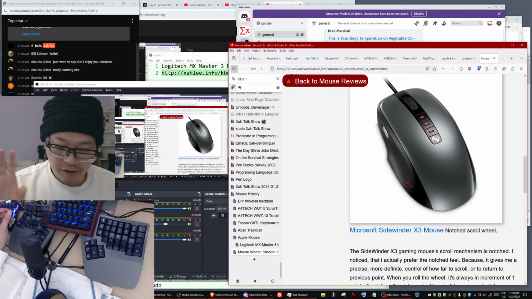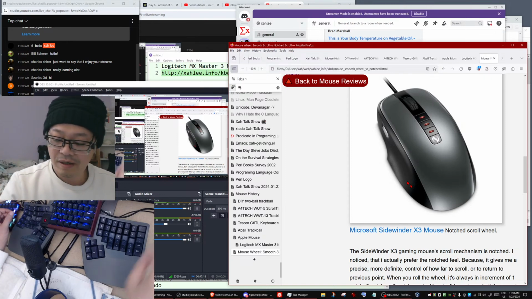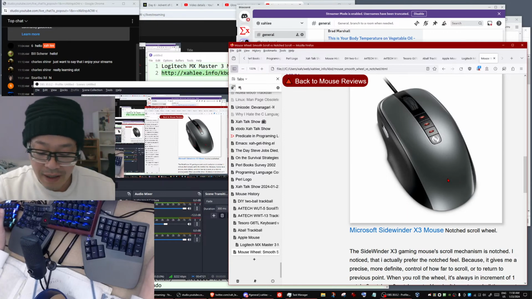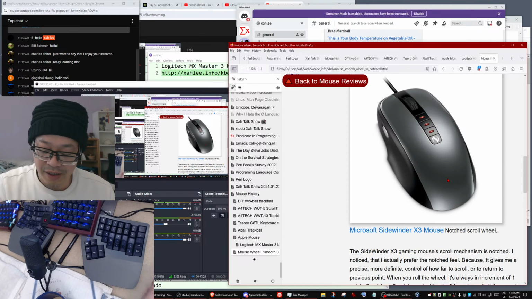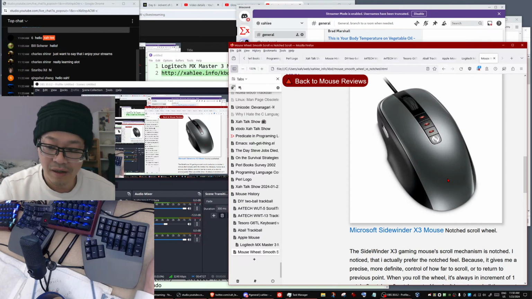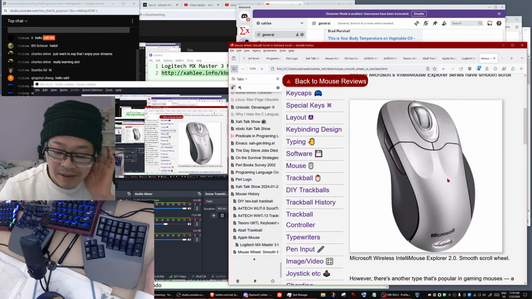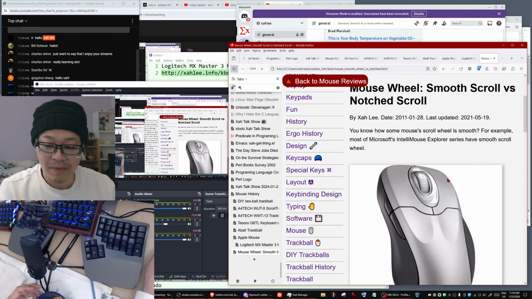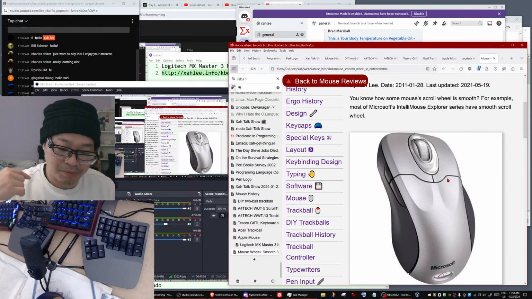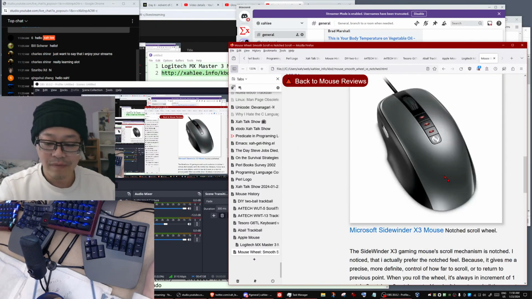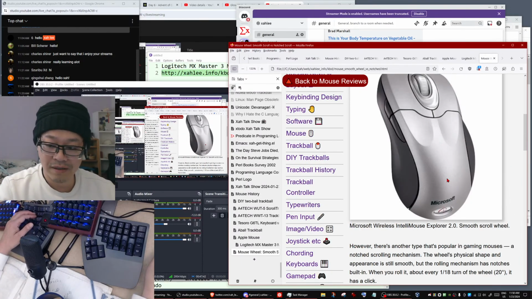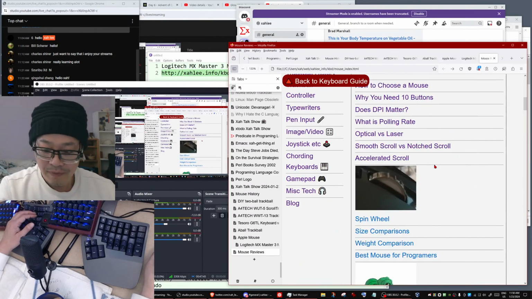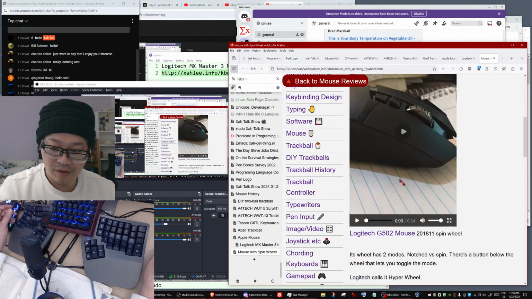The spin wheel is only available on the Logitech. I consider it necessary, so that's why I stick with Logitech mouse. I believe they patented it. That's why other mouse makers cannot make a spin wheel, I believe. So anyway, there's also smooth or notched, so that's an issue you have to consider. Then of course, you have a spin wheel.